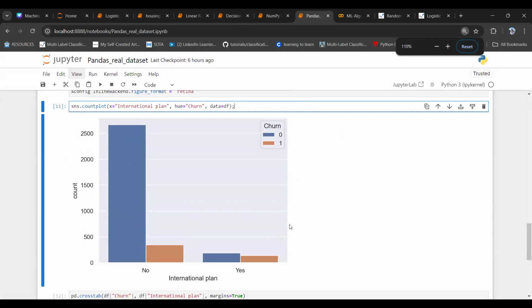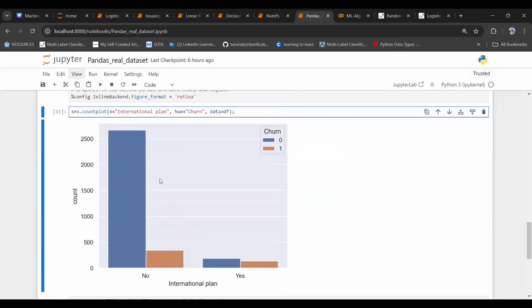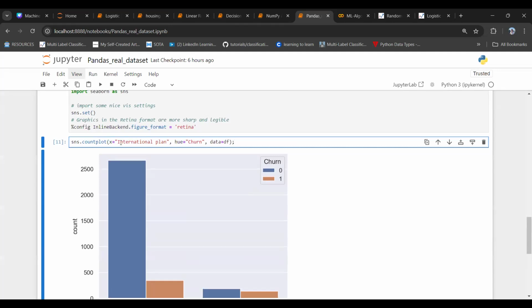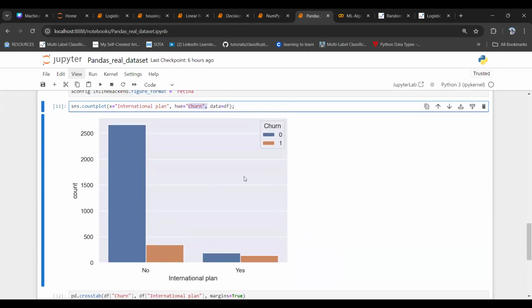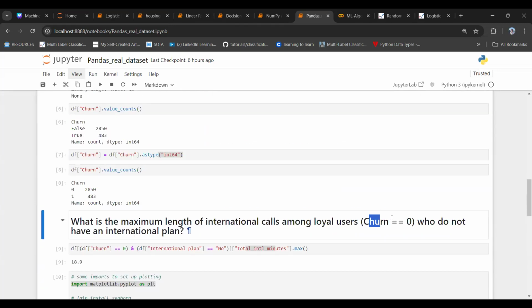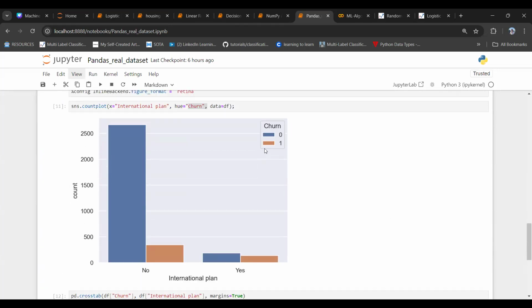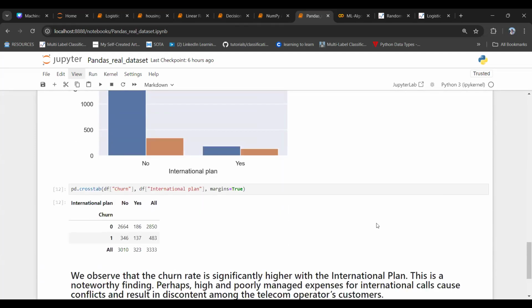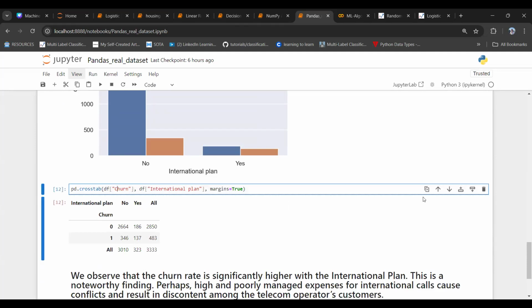Given the international plan, I wanted to see the relation between the international plan and the churn. So I just plotted it. I saw that the people who don't have an international plan, their churn is 0. So basically they are the loyal ones. People who have an international plan, their churn is very high compared to the ones who don't. So can I do a crosstab, which is basically to check the numbers, whatever I just saw in the graph, I want to see the numbers.